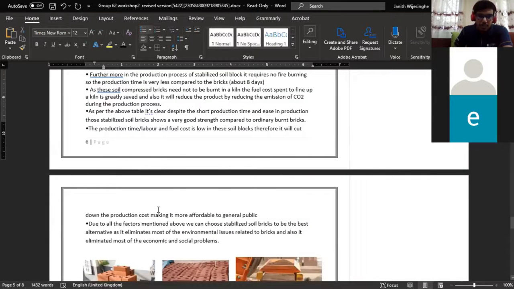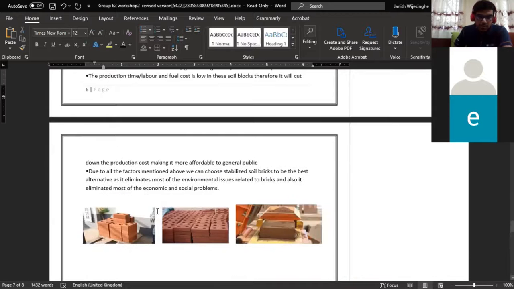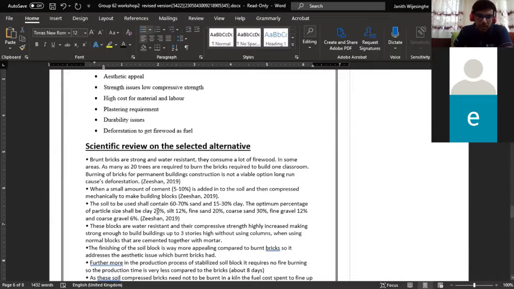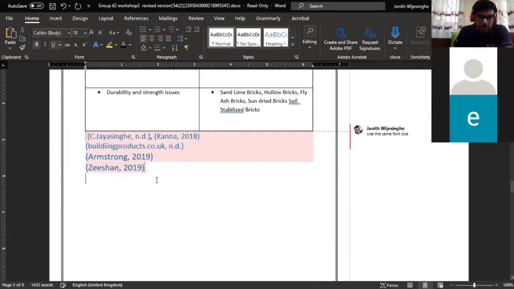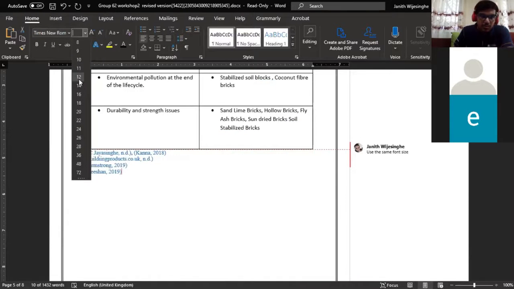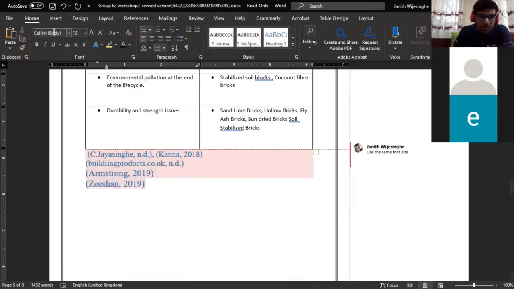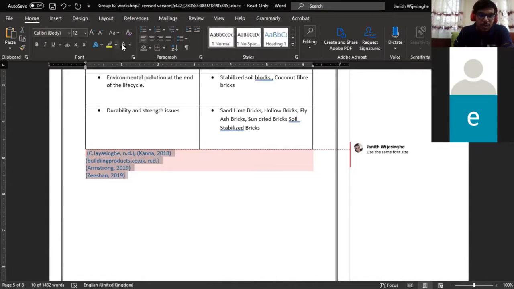Reduce some of the facts and make sure to have it in one page. The table, of course, should be in the same font and the same size. What is the font you have selected? It's Calibri and 12. So this should also be Calibri and 12, in black.